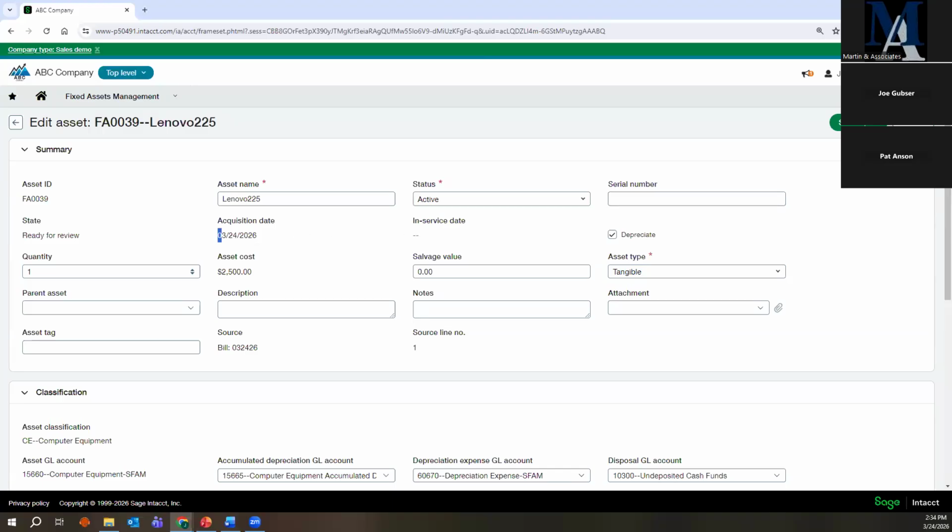You have an acquisition date field. You have an in-service date field, and you'll notice right now that is blank because I have not placed this asset in service. We tell it whether to depreciate this asset or not. You'll have the asset cost here. This is where you could put a salvage value if you wanted to. What type of asset is it, tangible or intangible? A lot of that will come over from the asset classification.